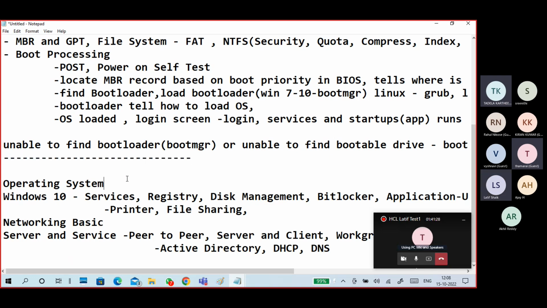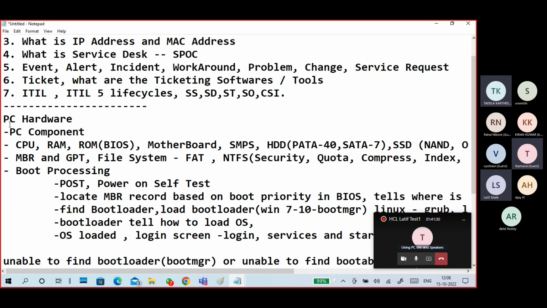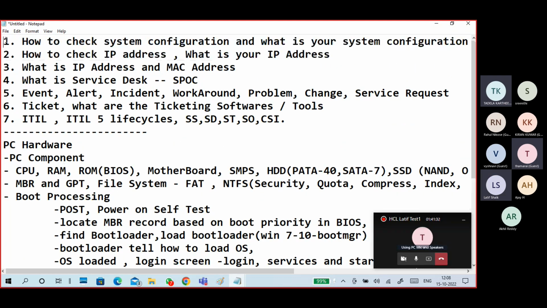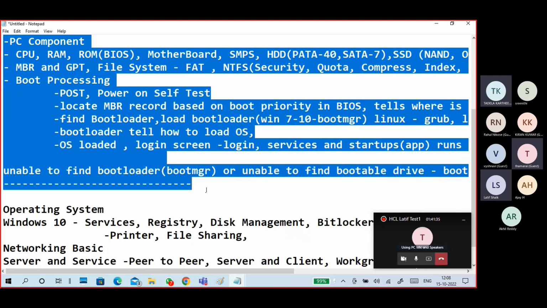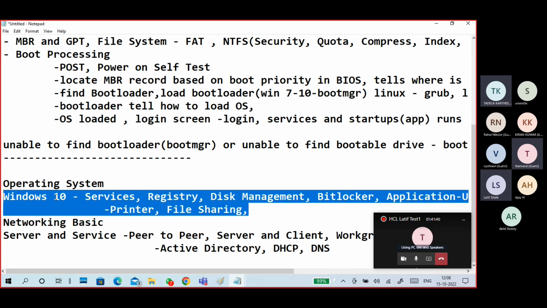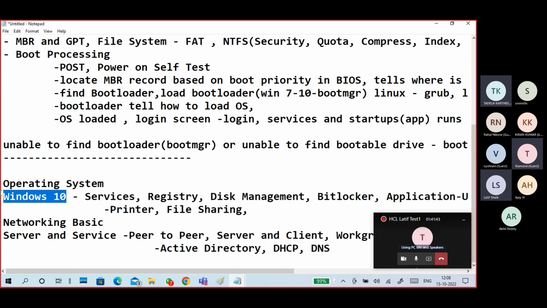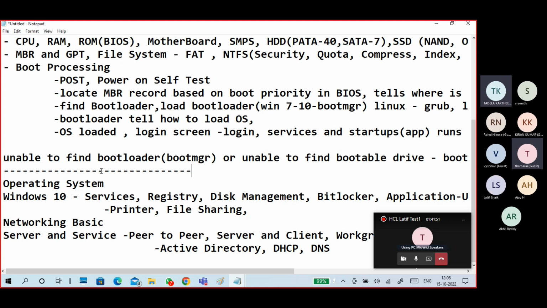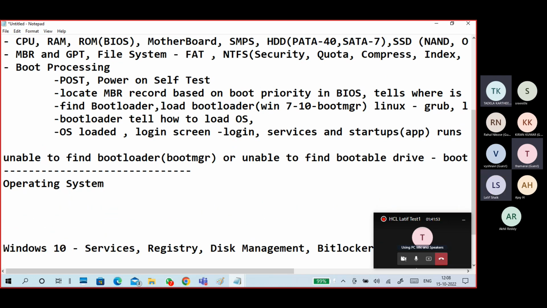Of course, we discussed the operating system. Guys, we are just up to here. Next we'll discuss your operating system and the things we discussed in Windows 10 also. Just once again, at least the names. Give me just 5 minutes.